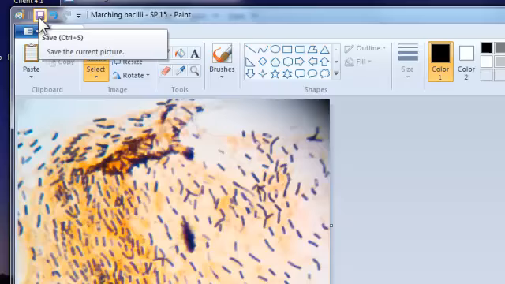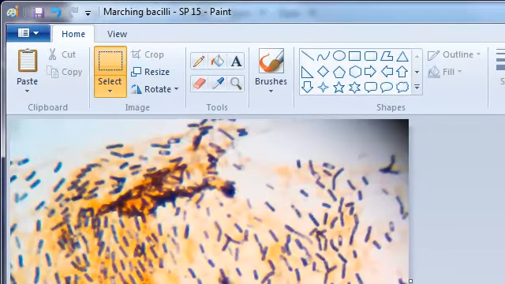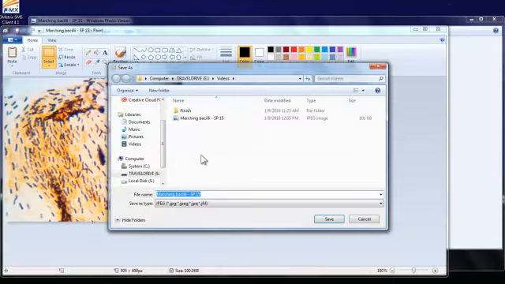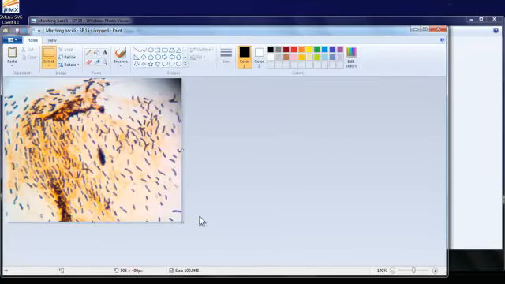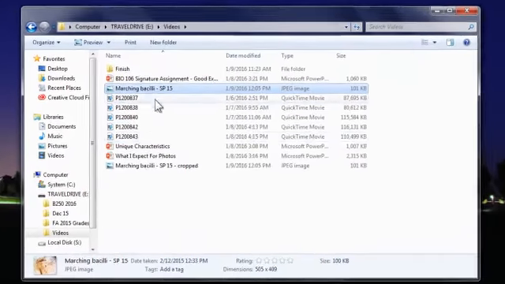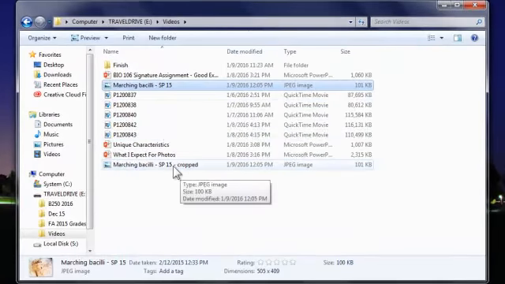So I'm going to save this. Actually, I'm going to hit save as because I have no idea where that went. So I'm going to add cropped to the title. Okay, so now I've saved it. So I can go back in. I'm going to close this. I'm going to go back in, and I see Marching Bacilli, Spring 15, cropped.